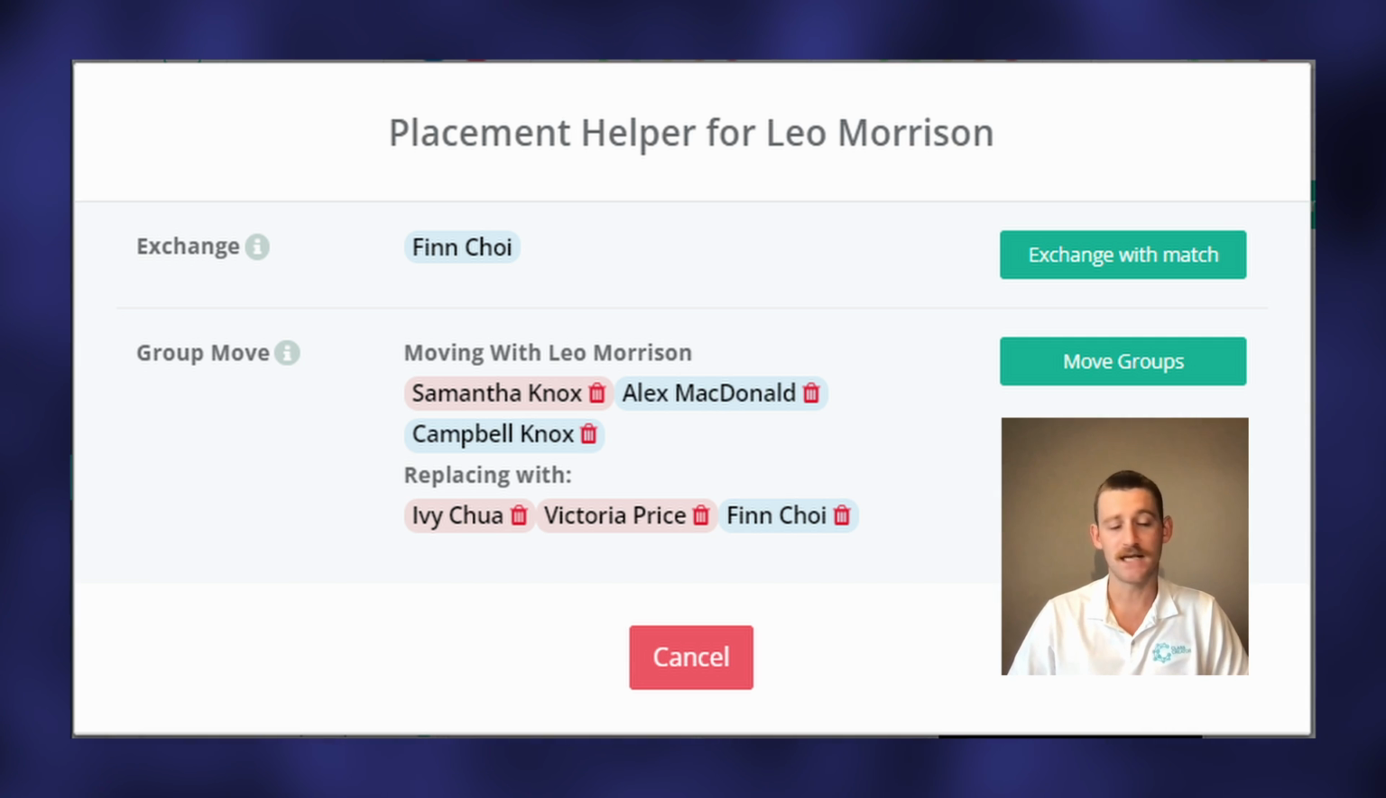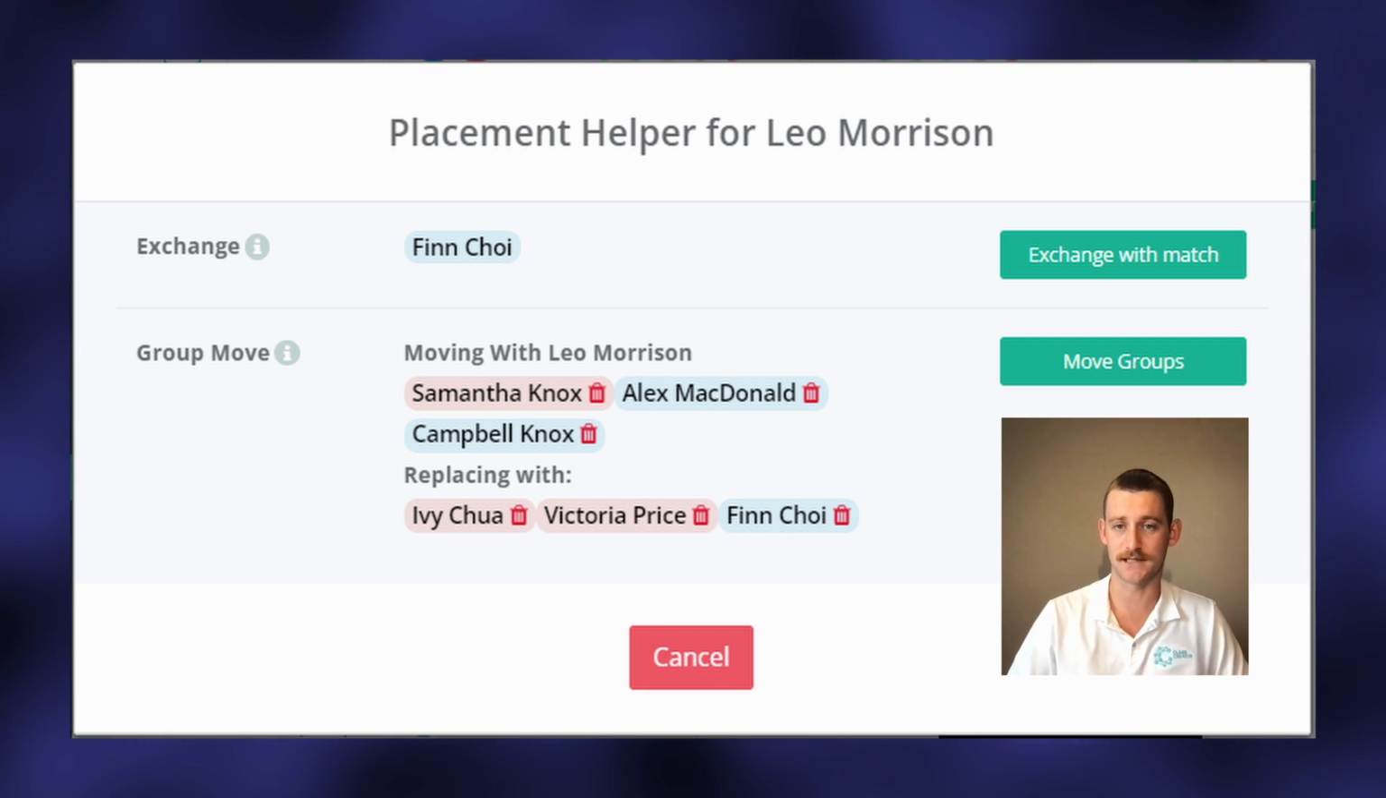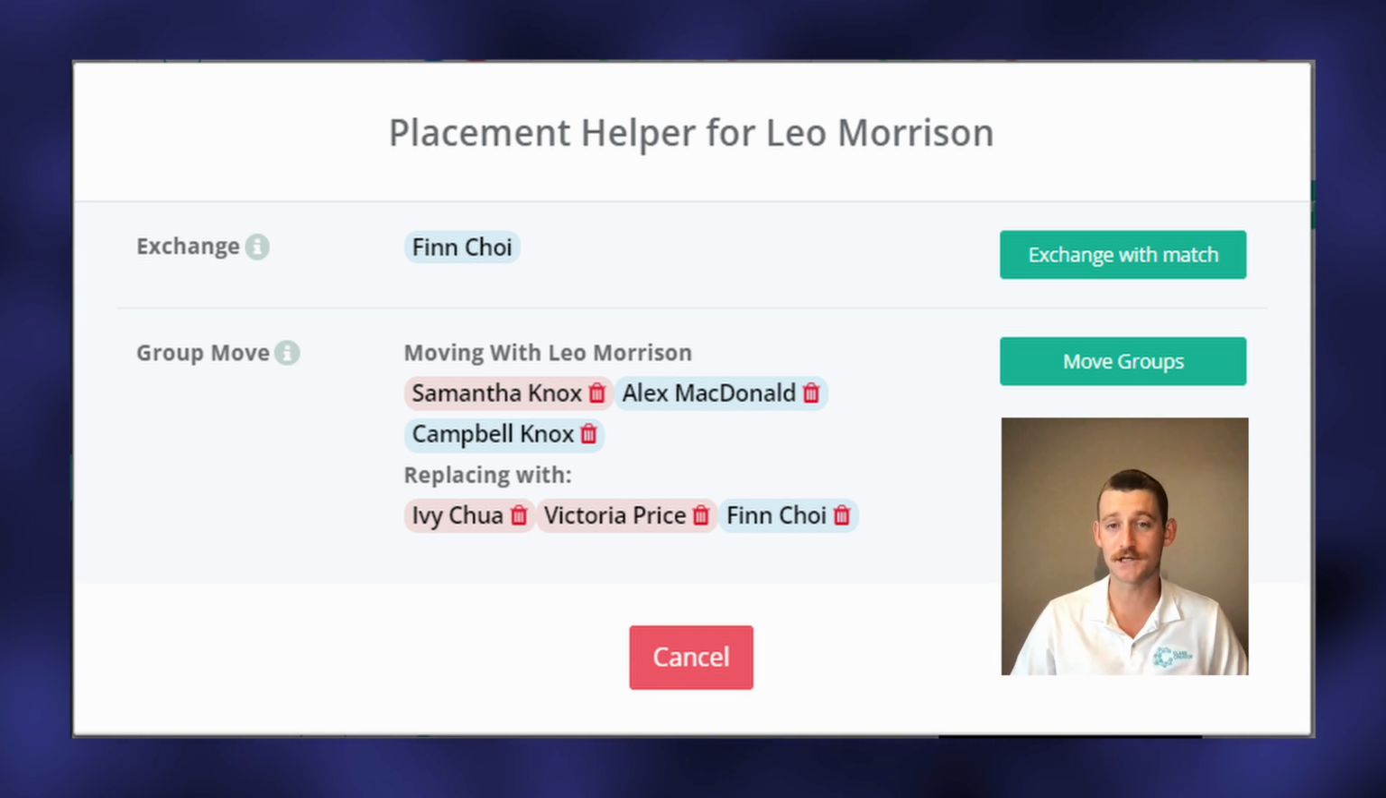The second one is group move. So we understand that by moving students around, we might potentially break friendship circles, and group move will allow you to move groups of students at the same time. So by clicking on either the exchange with match button or the move groups button there, the system will actually move those kids and replace them in their classes for you.